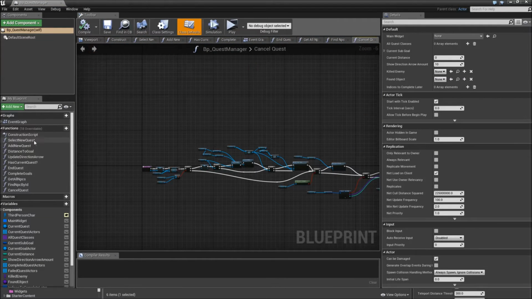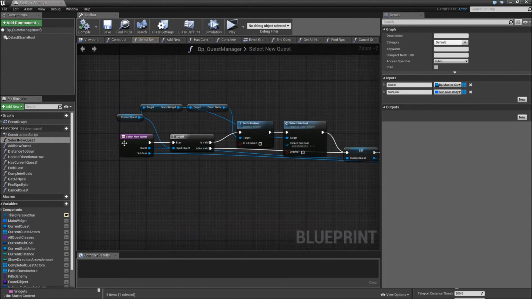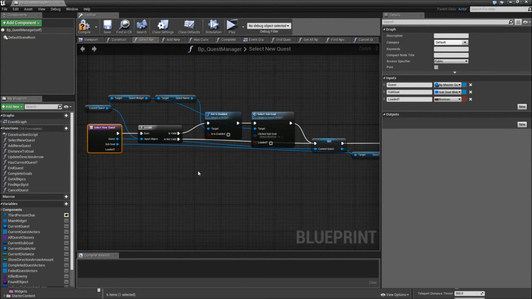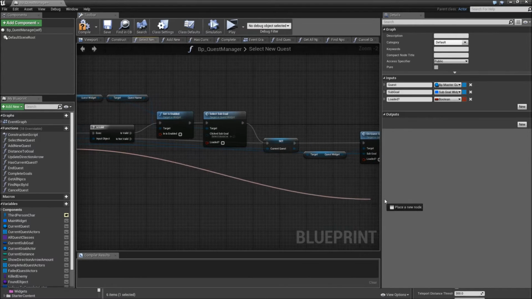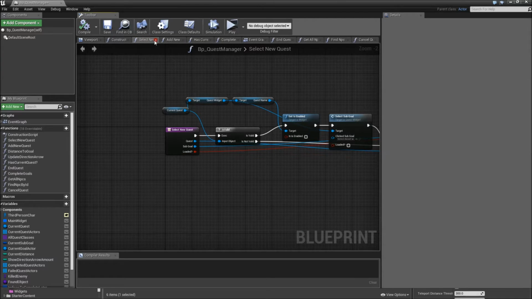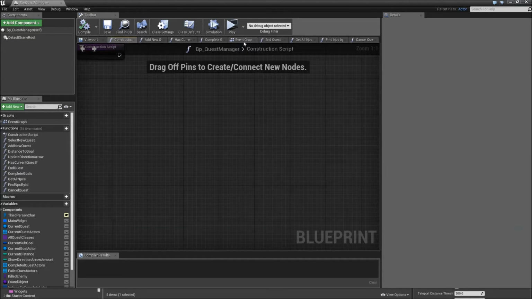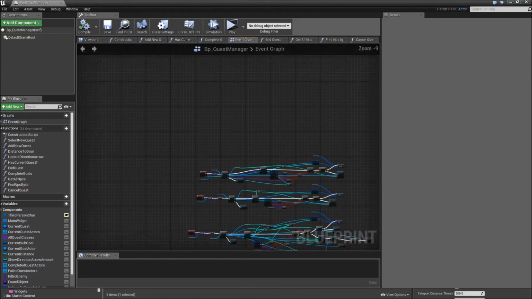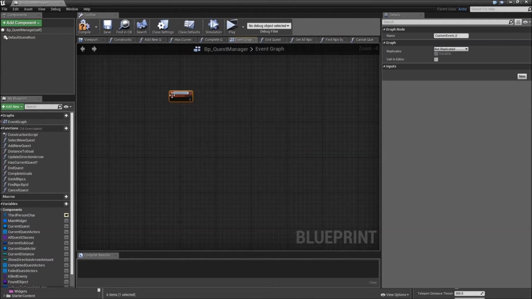Here, let's go to our select new quest function. Create another input. Again, this will be called loaded. So it's just passing through some data here from one function to another. Connect the loaded to the onQuestSelected loaded, and that's it. You can close the function now and go back to the event graph, because here we want to add a custom event. Add custom event called load quests.